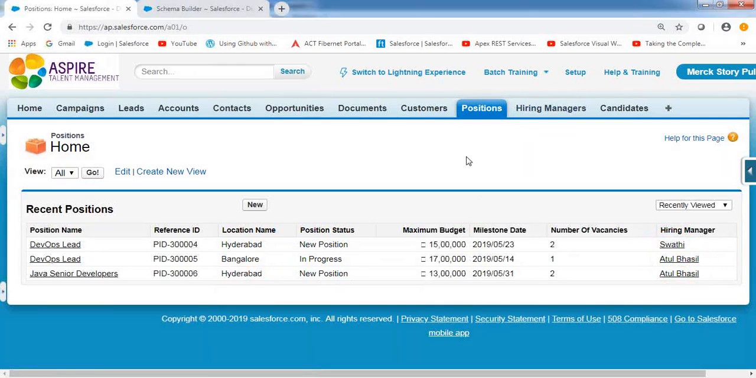Now, once all the child records have been associated with the parents, we need to convert that lookup association type to master detail. That means what? Converting the lookup to master detail means we are just changing the data type of that field from lookup to master detail. That's it. Simple concept.